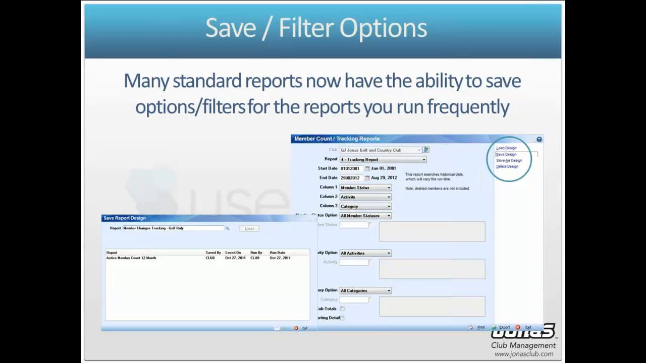Okay, a lot of the standard reports too have the ability to save options and filters. If there are reports that you run frequently with the same type of options and the same types of filters, we now give you the ability to save those designs so that each time you run the report, you're not having to go in and manually change out the options and filters that you want to view.